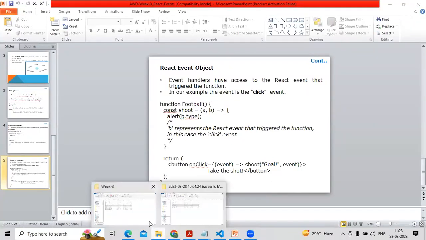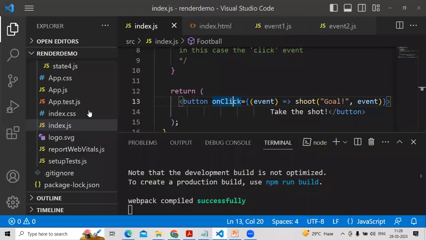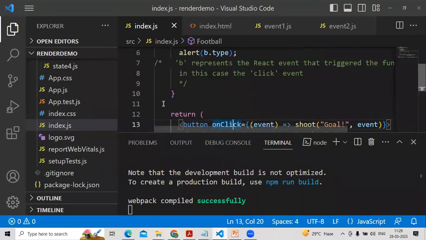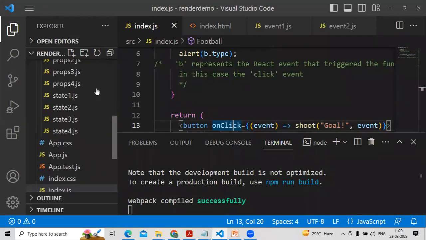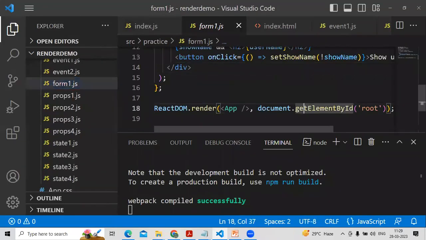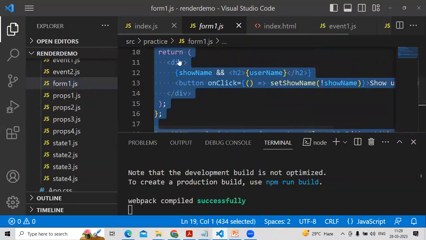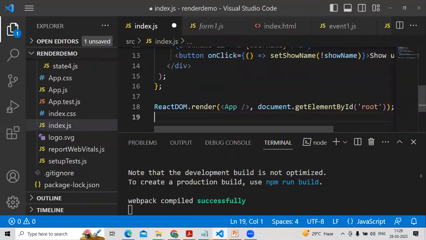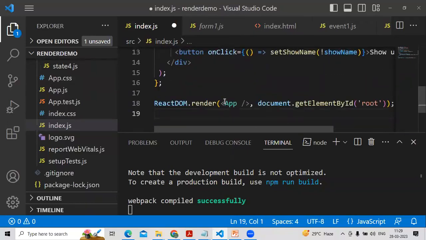And one more example, let me talk about this one. This is one more example for better understanding. The example here is the form. We can consider it as a form one. So see, what we are doing here is, I'm testing here. Now see, we are rendering an app function, app here.